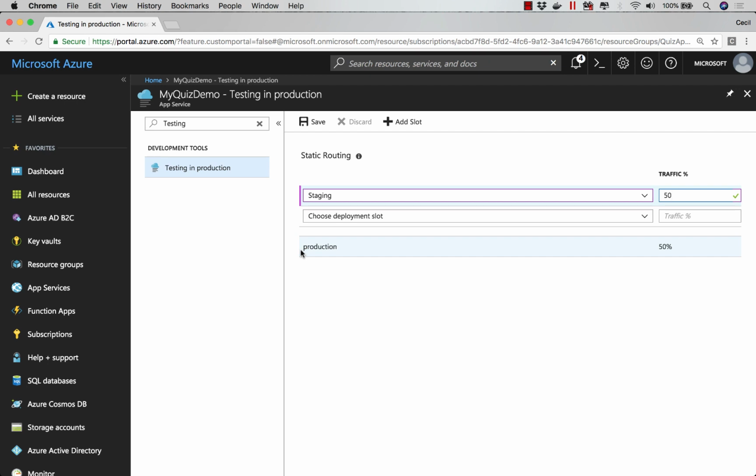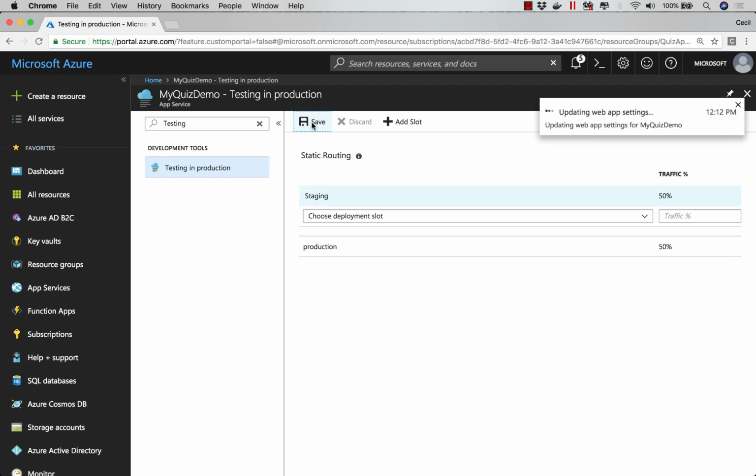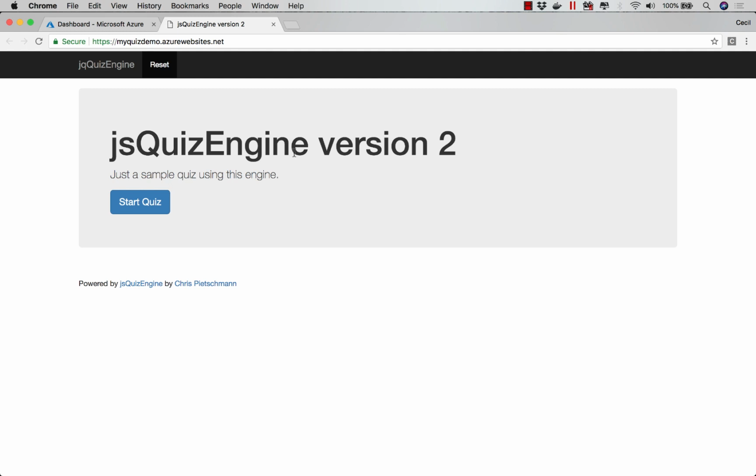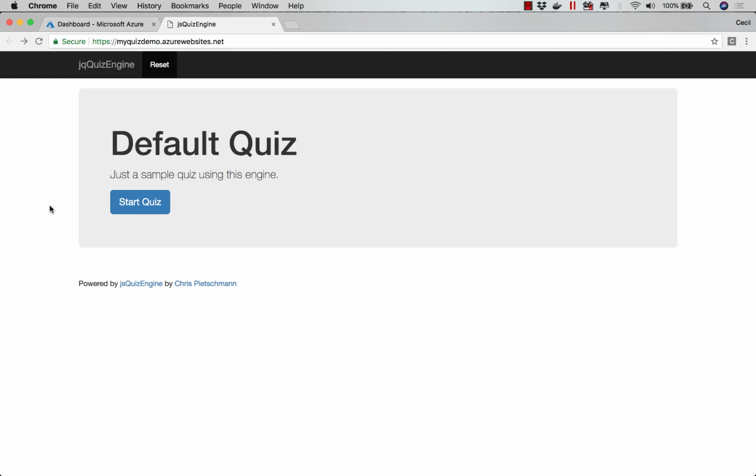Now I've just specified that I want to have 50% of my traffic going to one slot and 50% going to the other slot. When I click on the URL for my application, it should take me to one version of my app. If I keep hitting refresh, at some point you'll see that I get a different version of my web application.